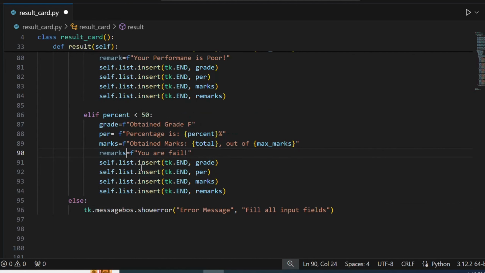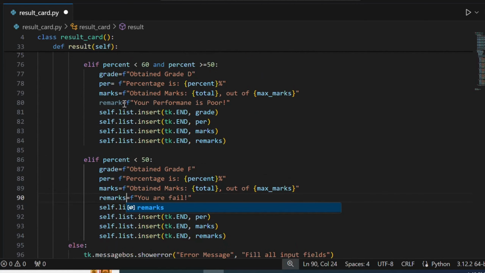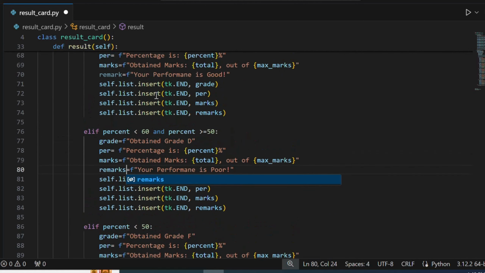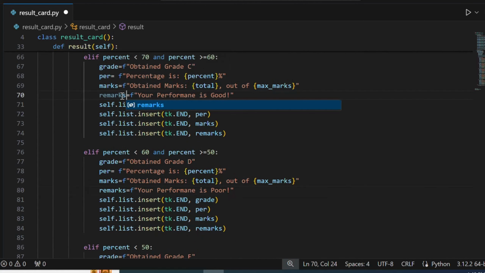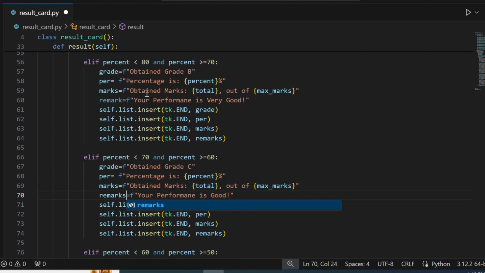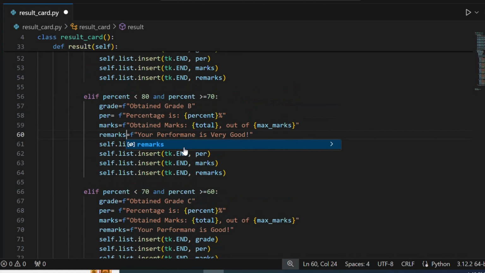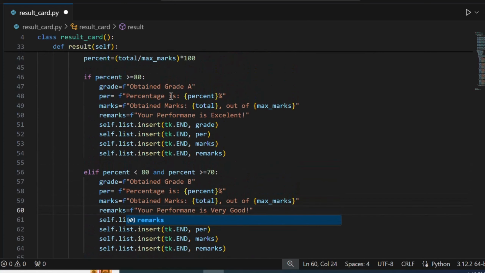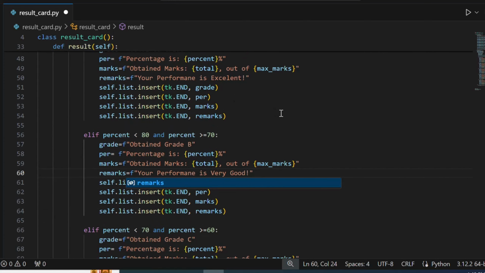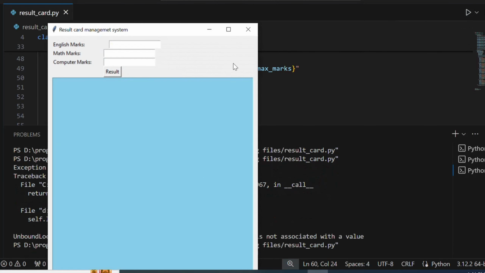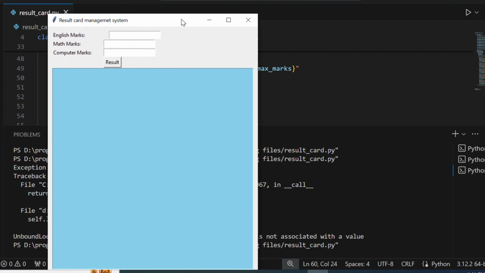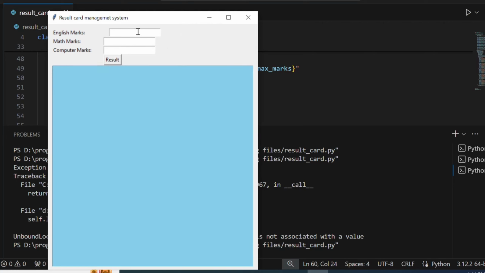We have to use s here, and we have to use s here also, and then we have to use s here also, because we have replaced remark with remarks. So now it should display our remarks also. So we will save it again, and now I will execute it again, and now I will enter marks. So here I will enter 70, 80, and then 60.